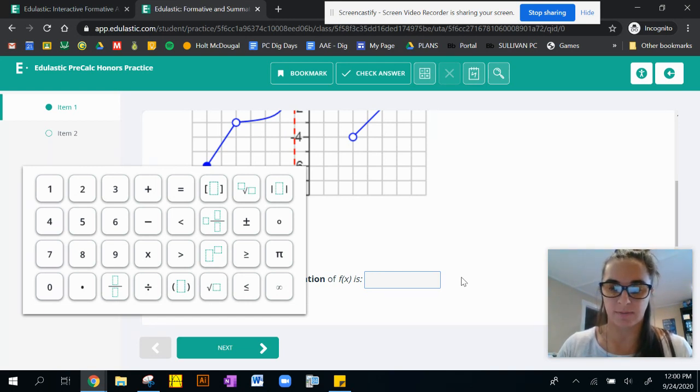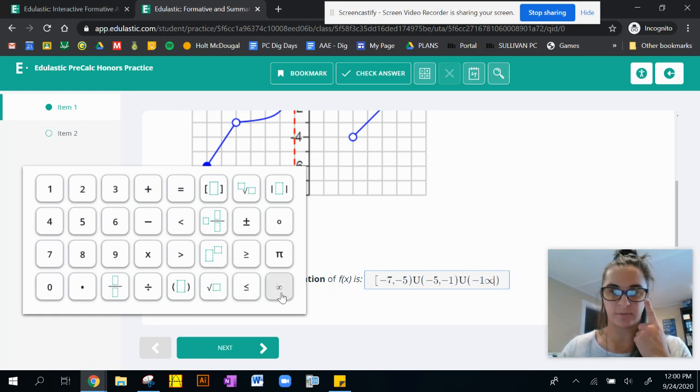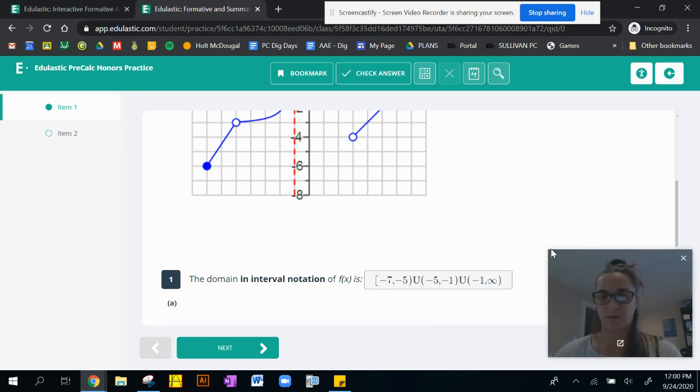So it looks like on my graph I was going from -7 at an open circle at -5, and I'm going to just not put any spaces. For union, I'm going to do a capital U, and then I pick up again at -5 to -1. I had a break there, and I went from -1 to, now I'll use the keyboard for infinity. I missed my comma, and we're set. All right, so that's the domain in interval notation.